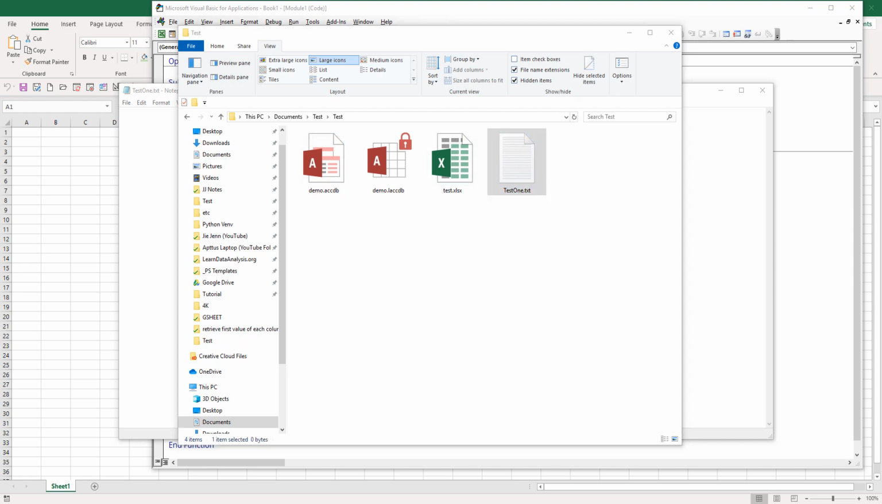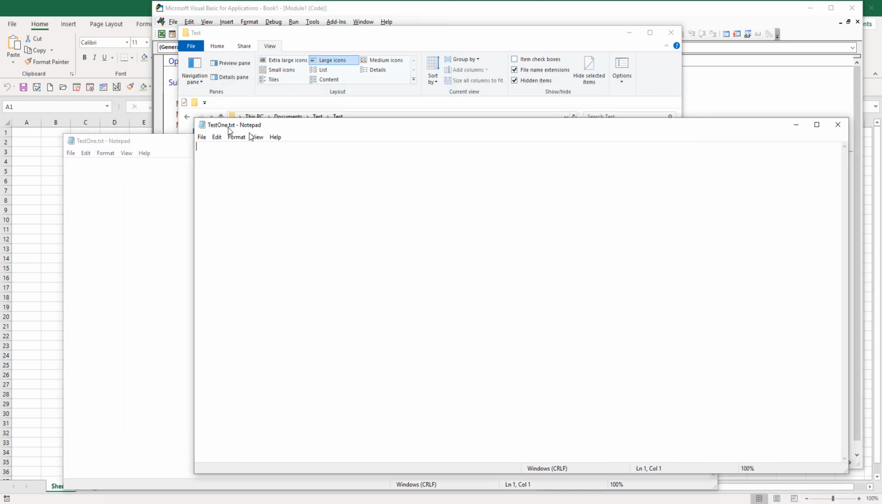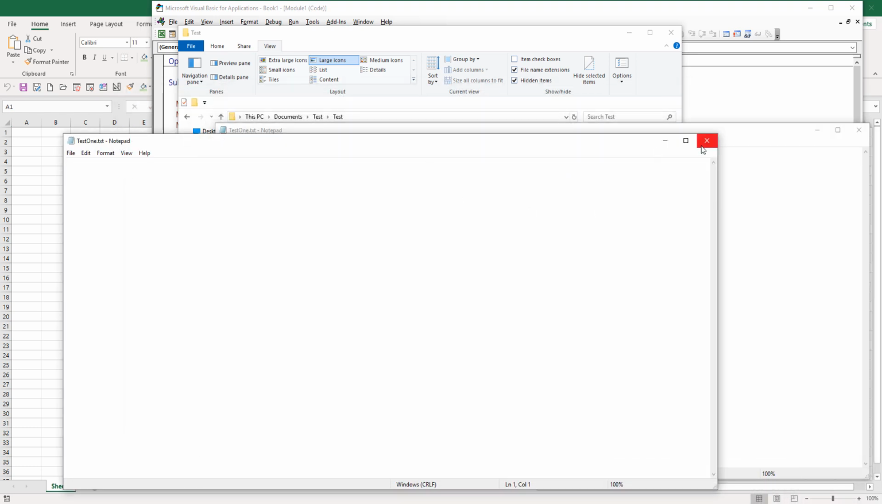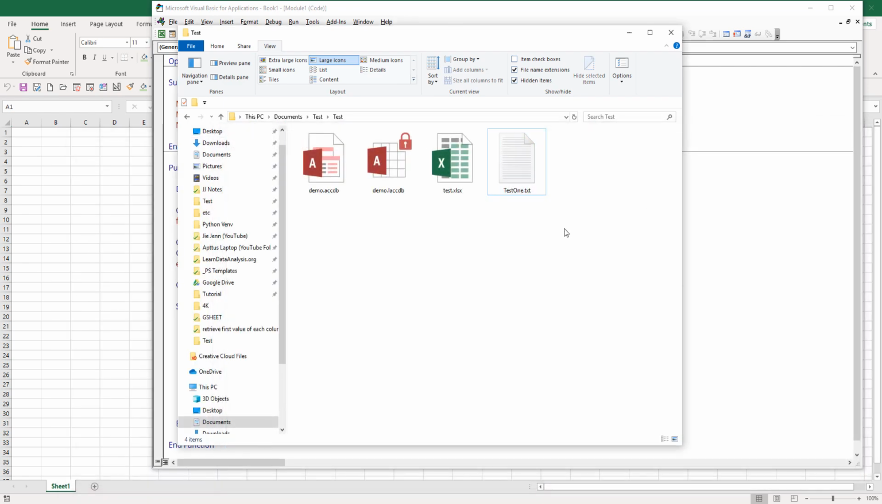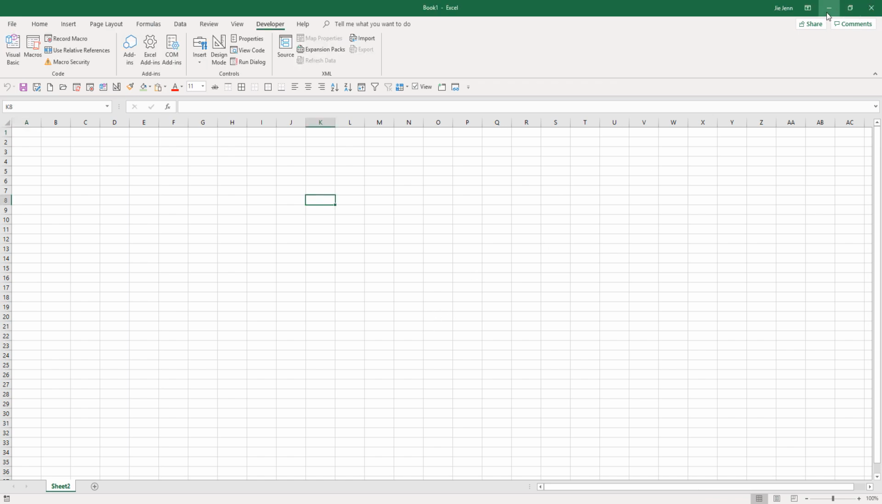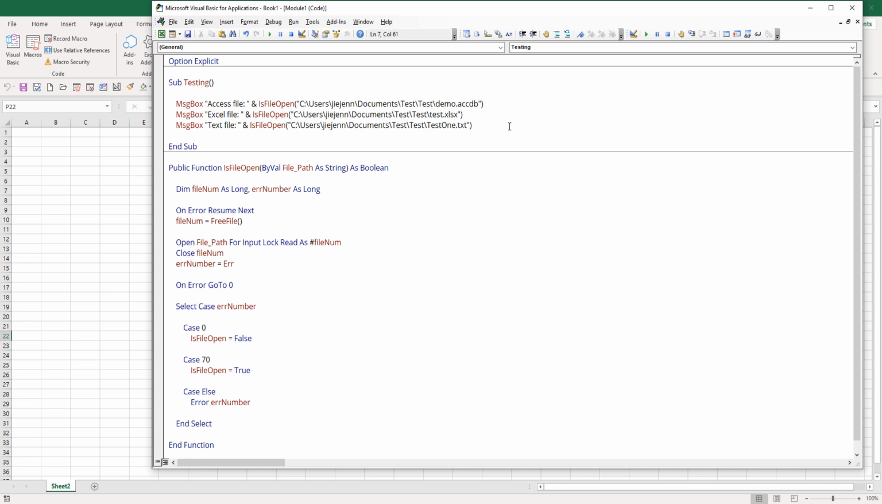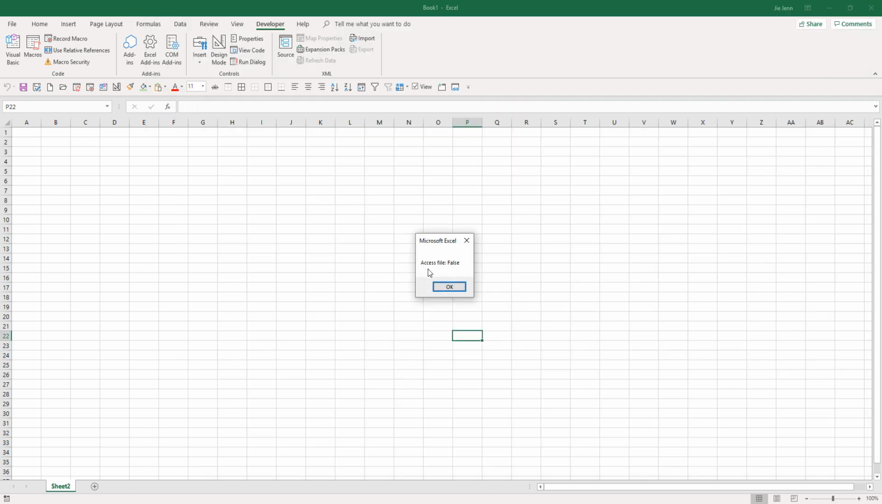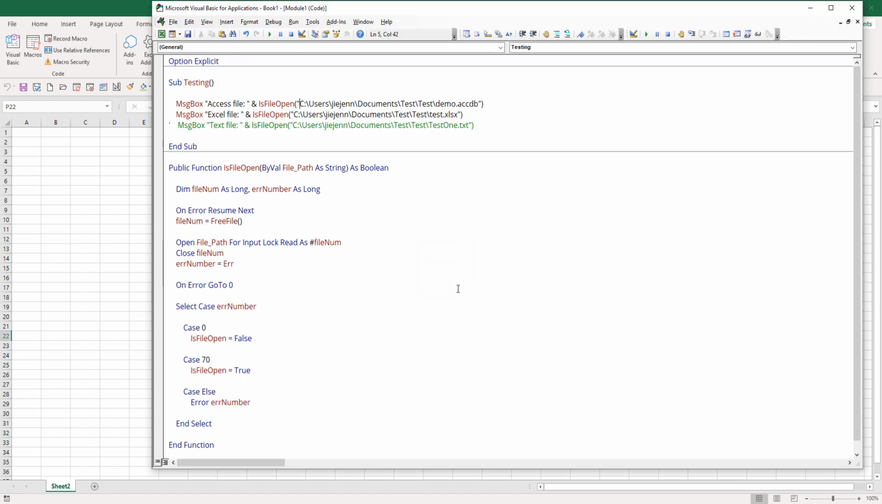Now if I open, let me see. Now if I open the Notepad file again, as you can see, that's going to open the Notepad file as a brand new instance. So just wanted to point that out. But now if I close the Access file, as well as the Excel file, I'll close the test.xlsx. And let me go back to the VBA code. And I'll remove this line right here. Now if I run the testing subroutine, this time I get false for the Access file. That means the Access database is now closed. And same with the Excel file.